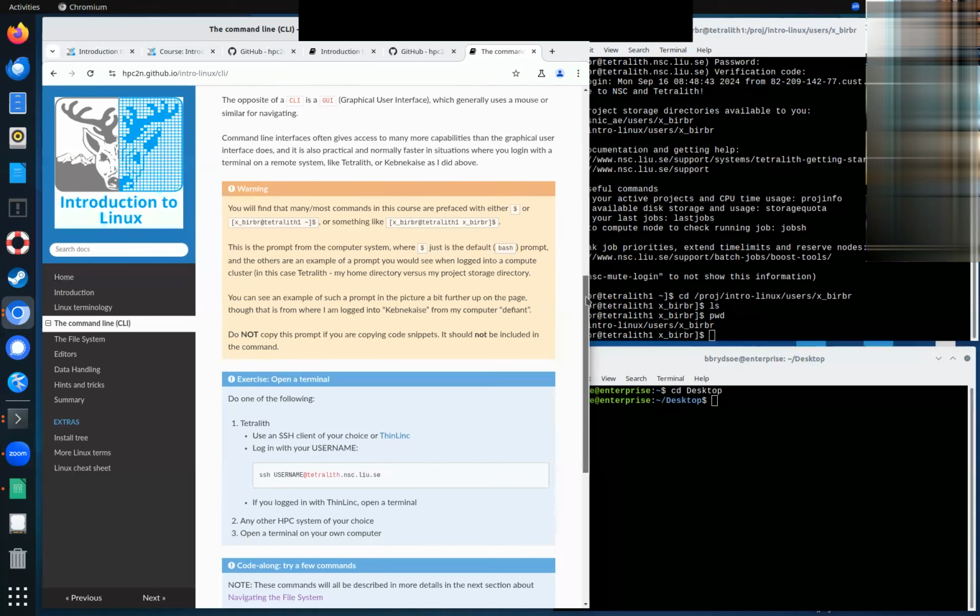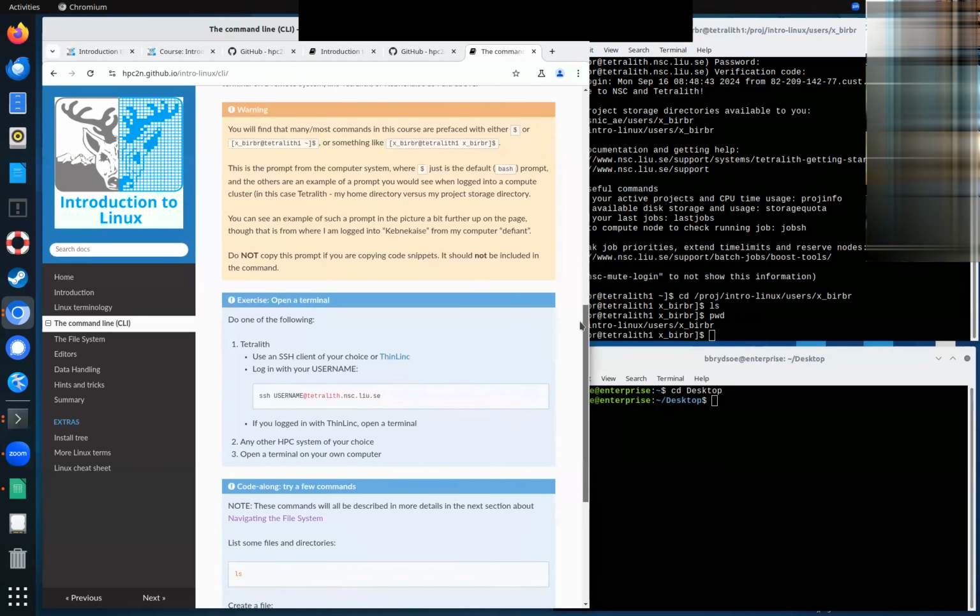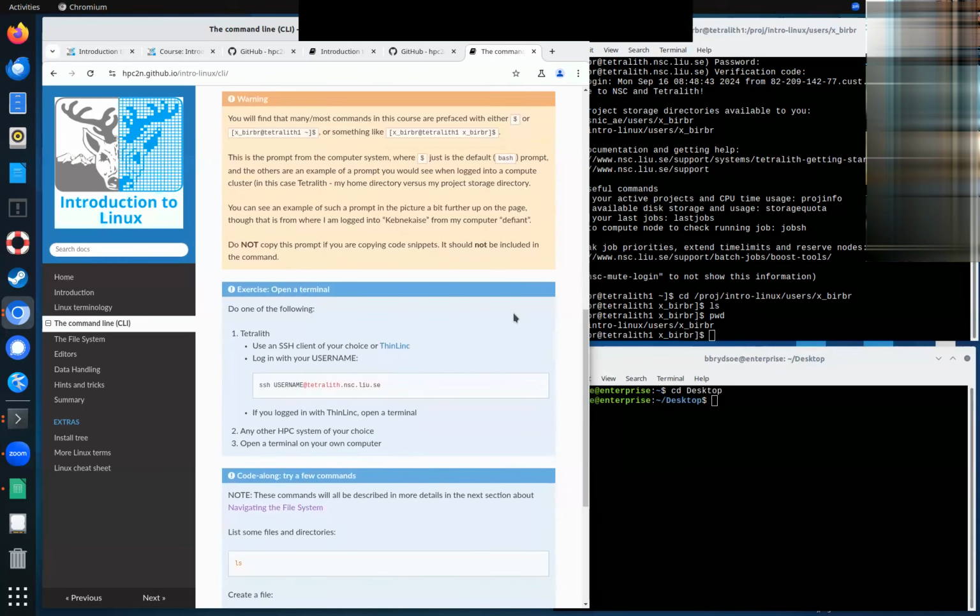The command line interfaces often give access to more capabilities. And it's also very practical and fast, usually, especially if you're logged into some remote system where you just have one small terminal and are going to write in. Then it's much faster than if you had to run a GUI on that system. Of course, you can run ThinLinc, which actually is pretty fast.